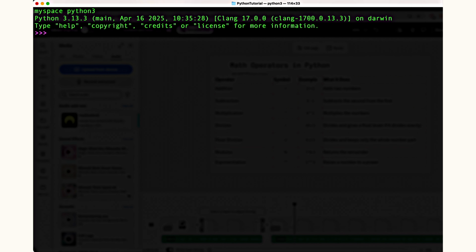Let's start simple. Python can do basic math just like a calculator. Watch this. I'll type 10 plus 5, and Python gives me 15. Straightforward, right? Let's try subtraction. 12 minus 3. That gives us 9. Multiplication. 4 times 6. Boom, 24. Now division. 8 divided by 2.